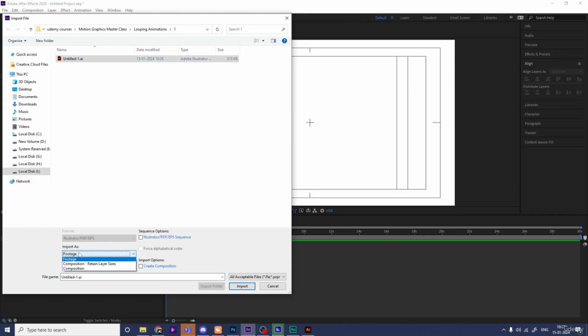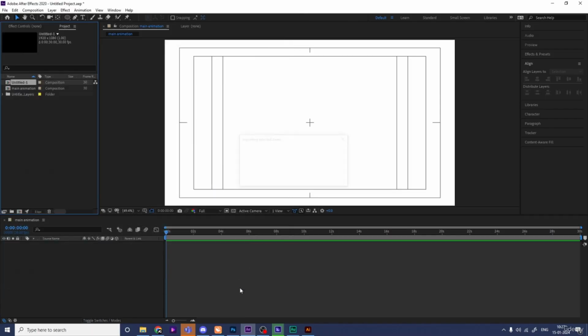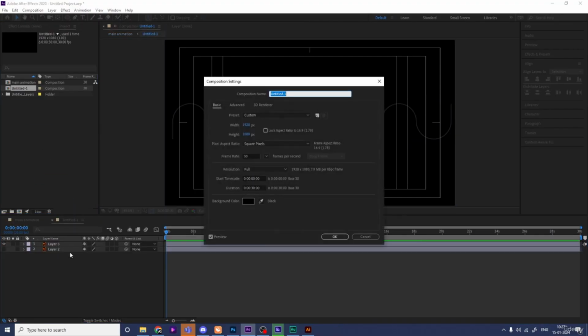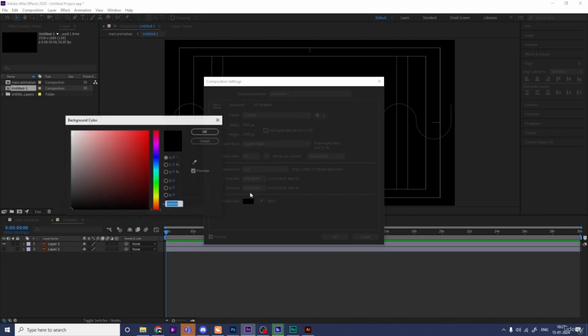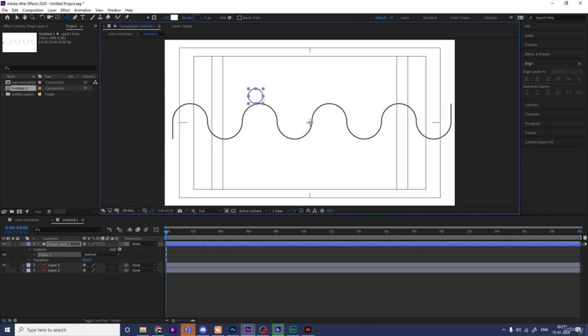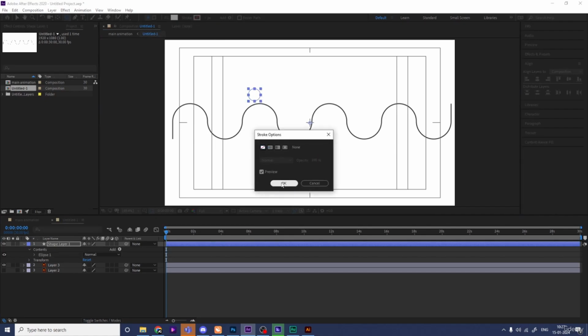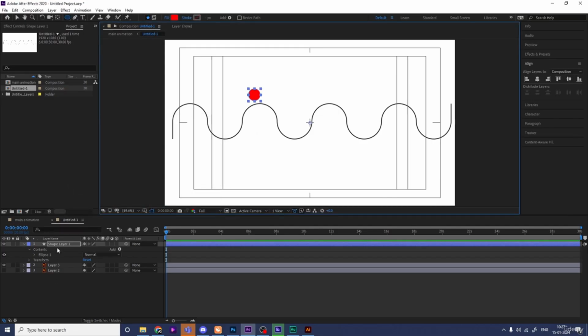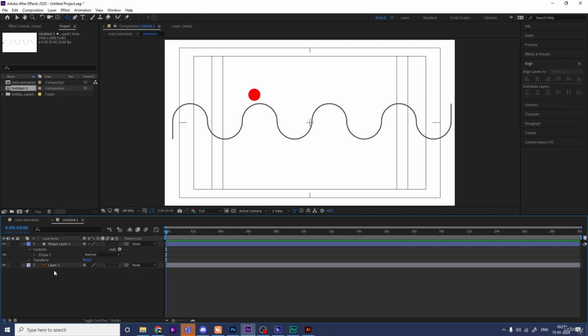Go to the footage, composition, retain layer sizes and simply hit import and simply bring this over here and go inside this composition. Hit Ctrl K to open the project settings and we are going to change the color of this one to white. Then after that select this ellipse and by holding Shift I'm going to create one ellipse like this, and let's delete the stroke and change the color of this one to red like this. Select this, press Ctrl Alt O. Now select this extra layer, delete this.